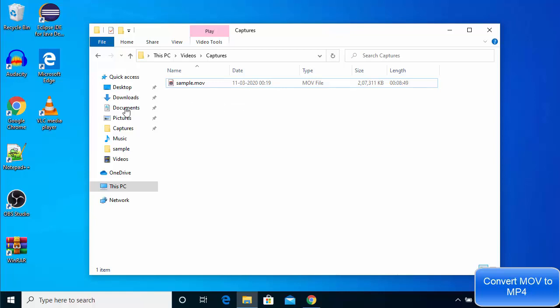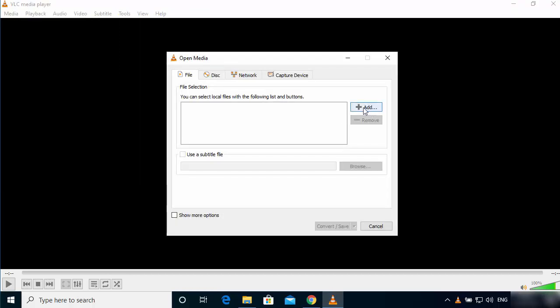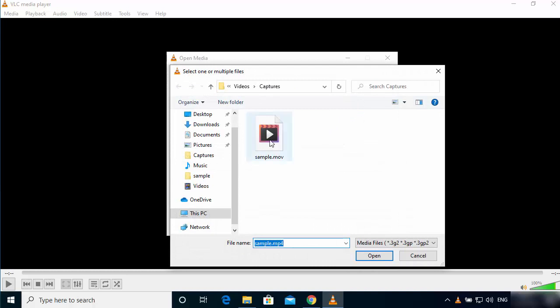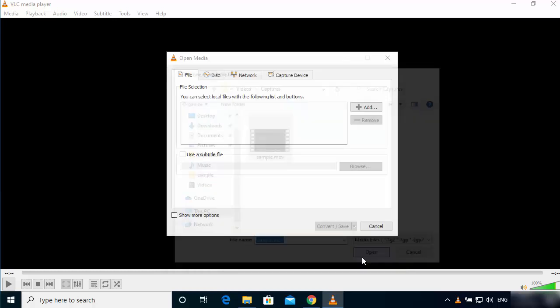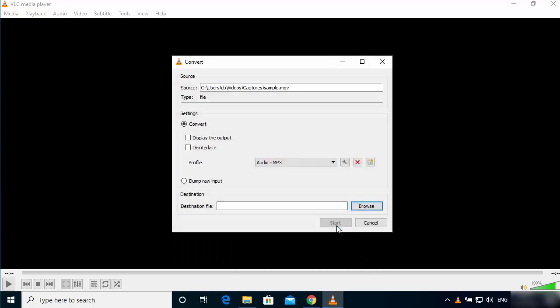Let's see. So just open your VLC Media Player and then just click on media here and then click on convert save option, and here you can choose the location where your MOV file is located. So just click on this add button and then just choose the MOV file. You can see I'm just selecting sample.mov file and then click on OK and then click on convert save button.